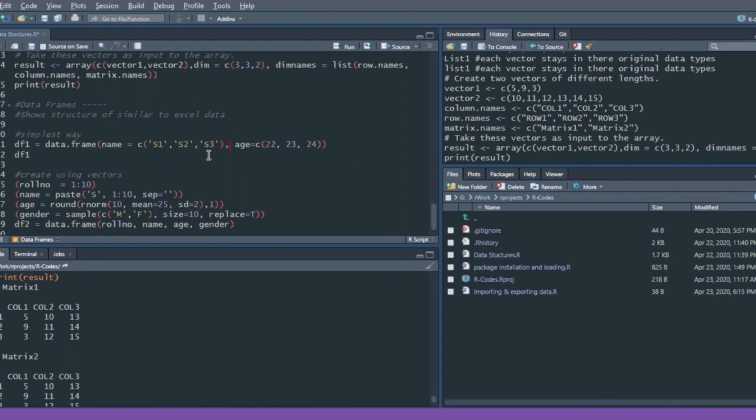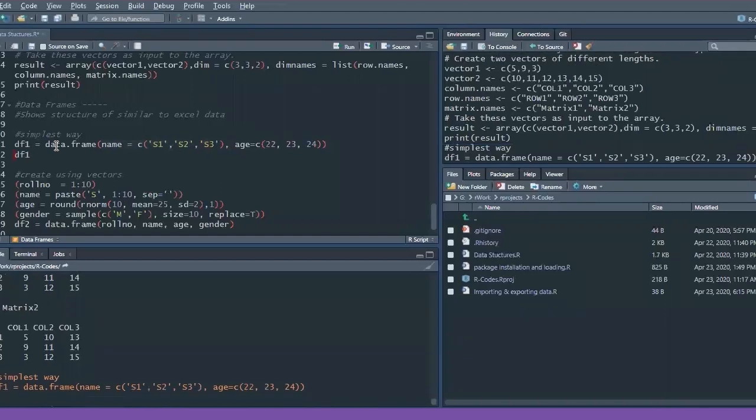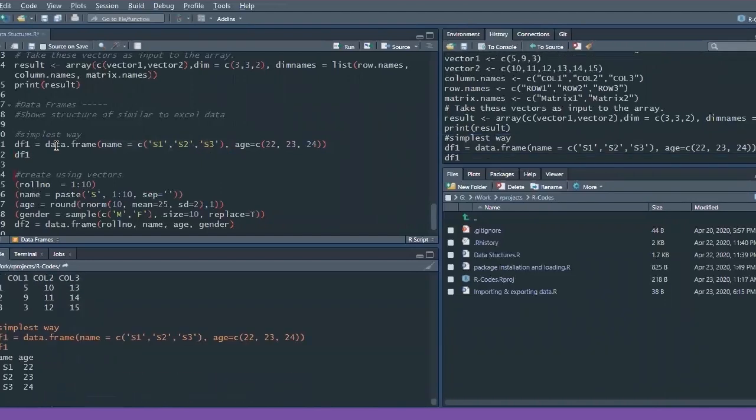What I am doing is, first I am providing the vectors inside the command. I want two columns here: one is name and the other is age. My first vector is name, within which I have given three names, S1, S2, and S3. It is in the character data type. The next column is age: 22, 23, 24 respectively for the names given before that. Now let's print the value of this data frame, and I'll explain how it is created.